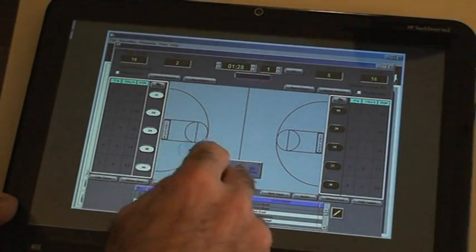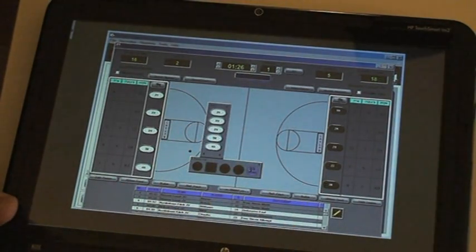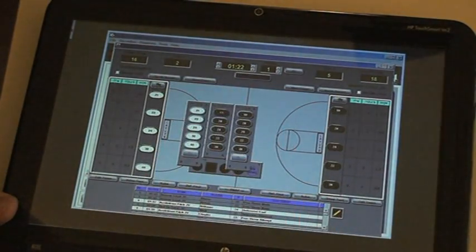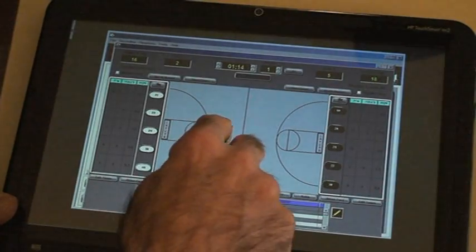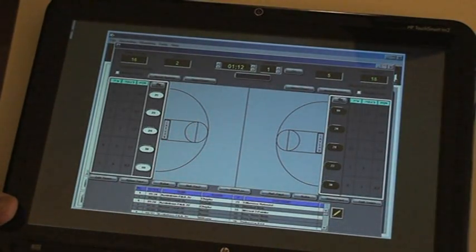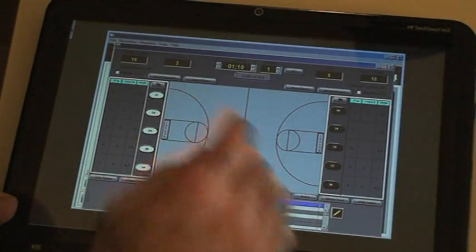We'll come down here and we'll record a blocked shot. So if the shot is blocked, we record who attempted the shot, who blocked the shot, and after the shot is blocked, somebody obtains possession of the ball. In this case, we'll say the offense obtained possession of the ball, and it wasn't a putback. They're going to continue.